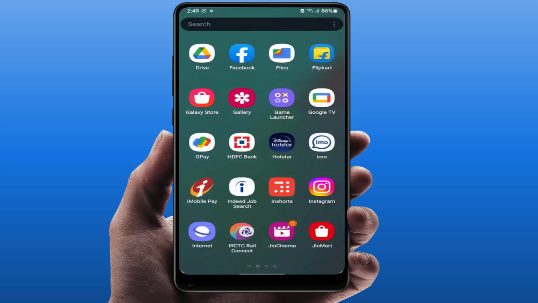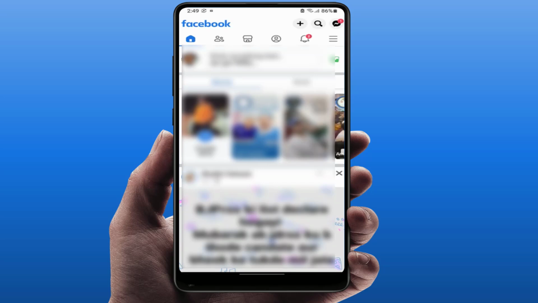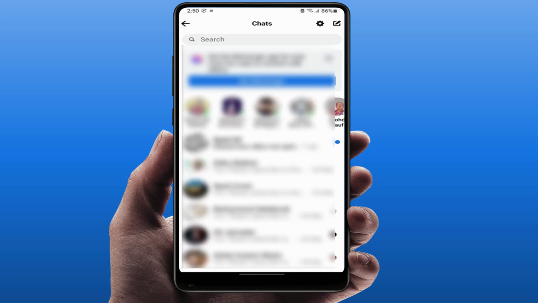I am not using the particular Messenger app for sending messages. On the Facebook app, you can get the messages option at the top right corner of your screen. Just tap on it, and from here you can easily chat with your friends without using Messenger. I am using this method, so if you are also using this method, you can get this kind of error.